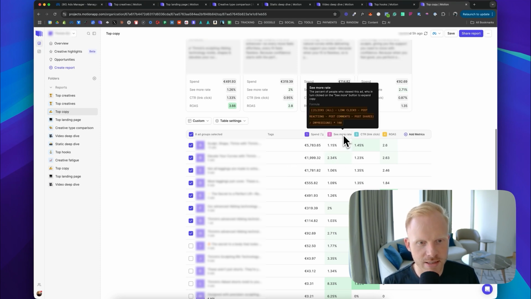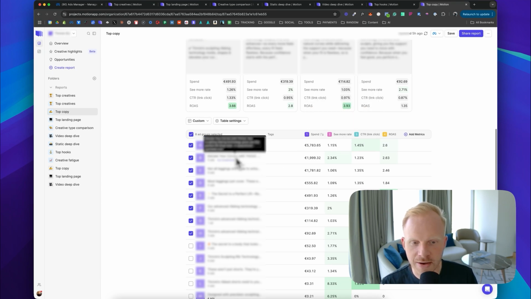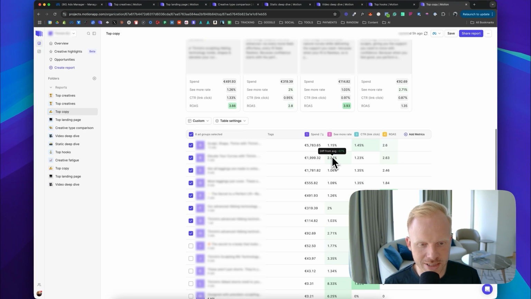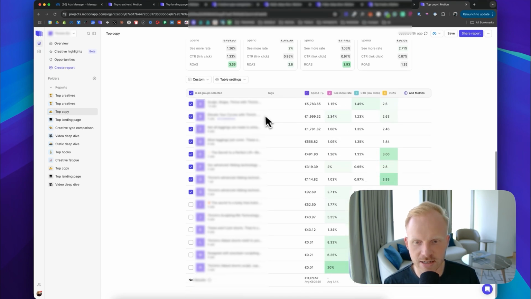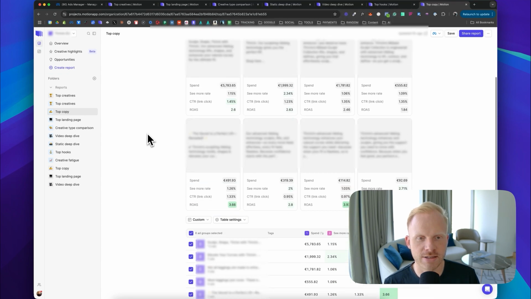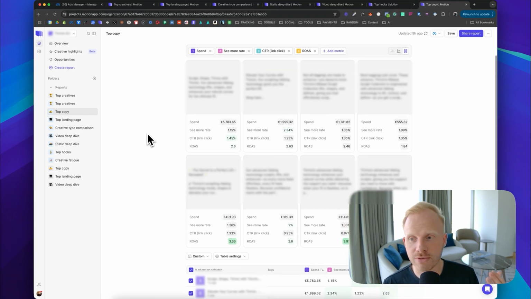See more rate is the percent of people who view this ad who in turn clicked on the see more button to expand the copy. So this one obviously has a better rate, so we might want to increase spend on this one, 148% based on the average. And this one is 67% compared to the average. See more rate is higher, so definitely that's a copy that we should include more in our ads. So that's obviously extremely valuable data as well.